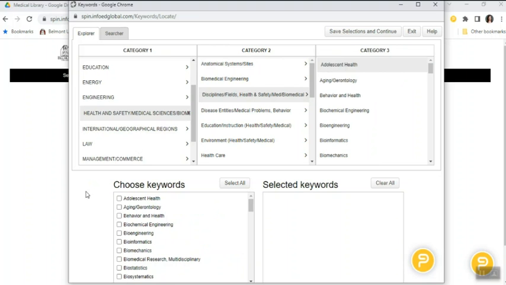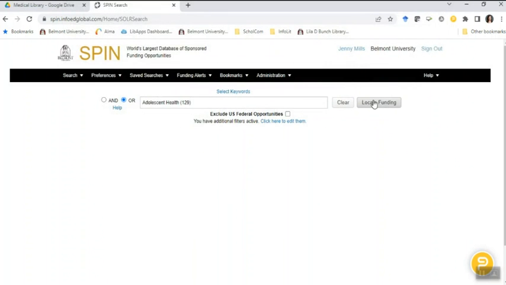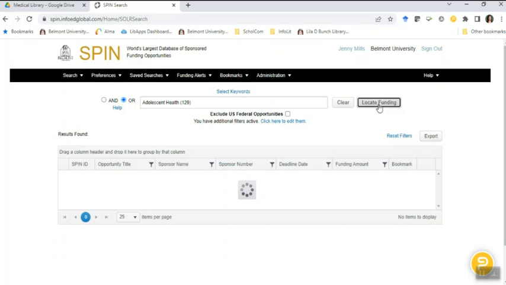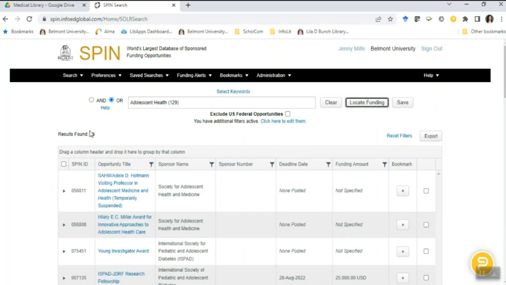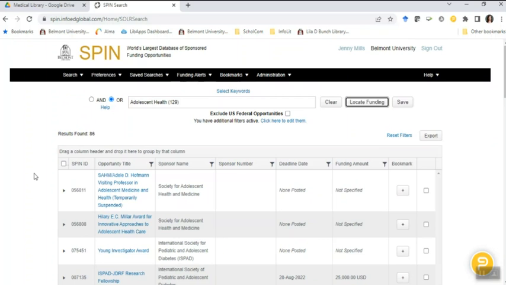And then you have all of these keywords down here at the bottom. These will change depending on what you select at the top. So I'm just going to do a broad search for adolescent health. So let me save that selection and locate funding. So there are 86 results that are tagged with this keyword of adolescent health, basically. So you can start looking through those.